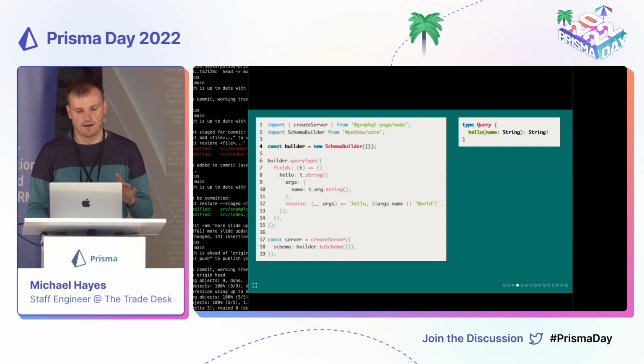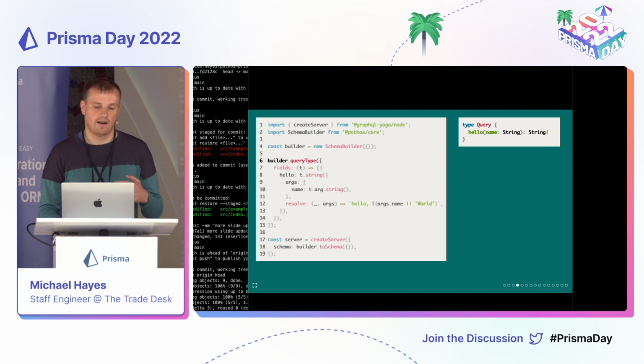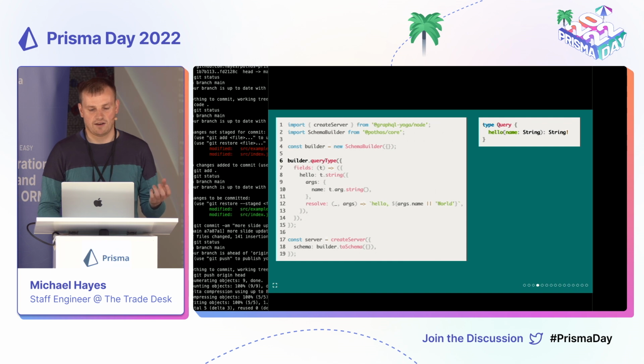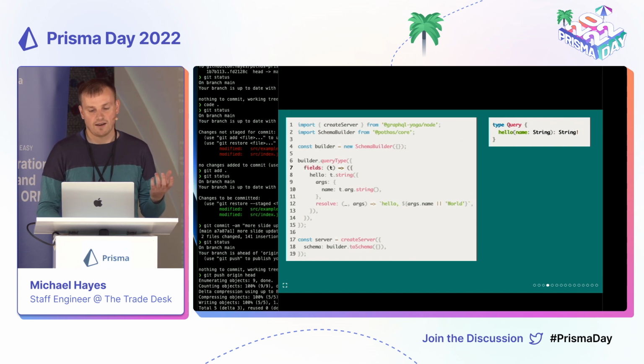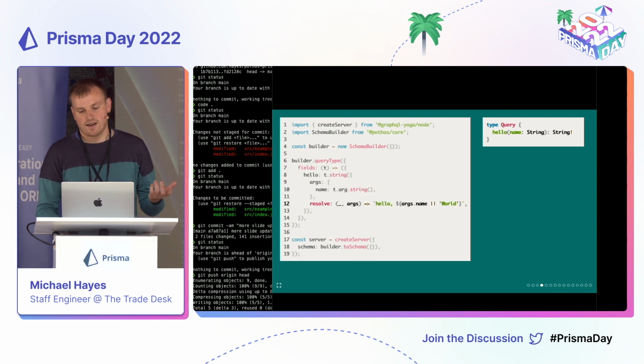The first thing here on line 4 is you basically create a builder, and then you can start defining types. Here we define the query type, which is one of the main entry points into any GraphQL API. And then we just pass in a fields function that returns the set of fields we want to have available on the query type. Here we're just defining a single string field, hello, defining a string argument, and then a resolver here that returns hello to whatever name is passed in.